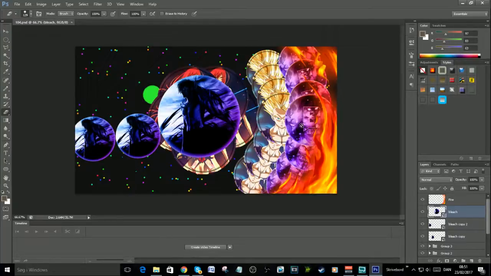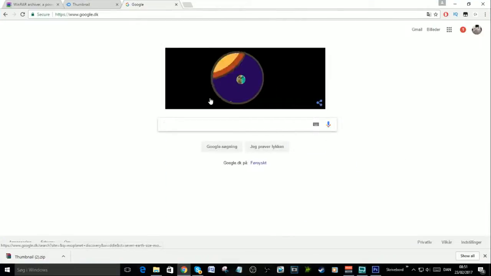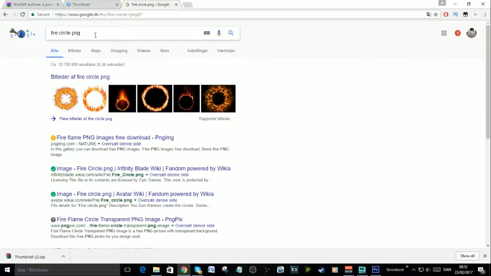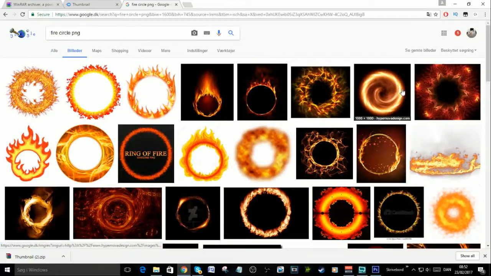You can find your effects on Google. I found all my effects on Google. You can just go to Google. Now you can just search fire, circle, PNG. And you don't actually have to write PNG, but it just makes it easier. So now I have all these effects. So for example, let's just find one real quick.